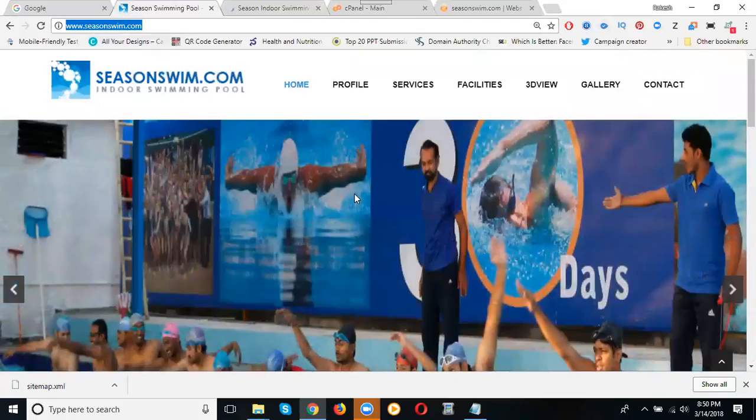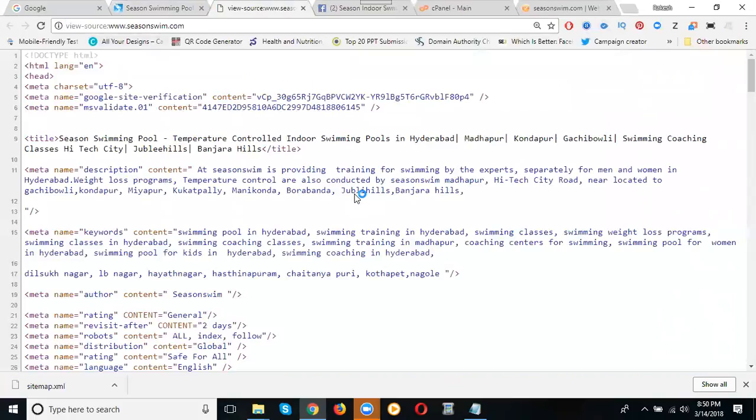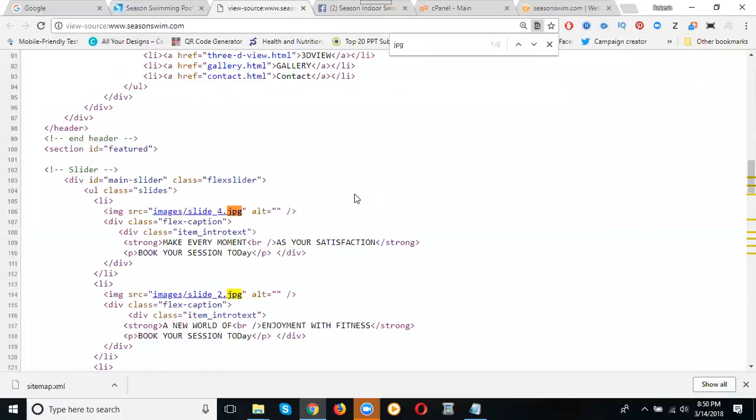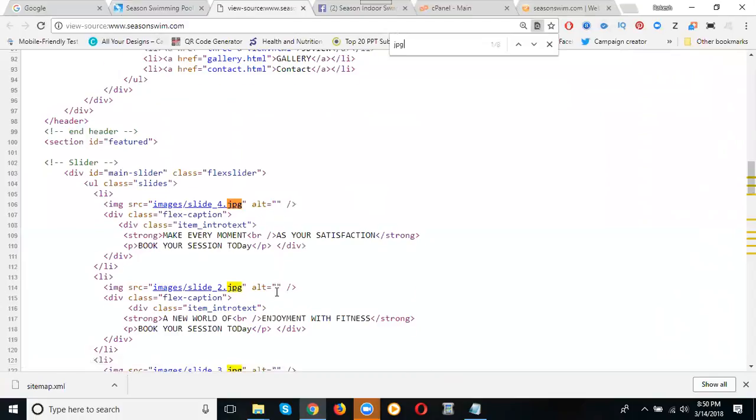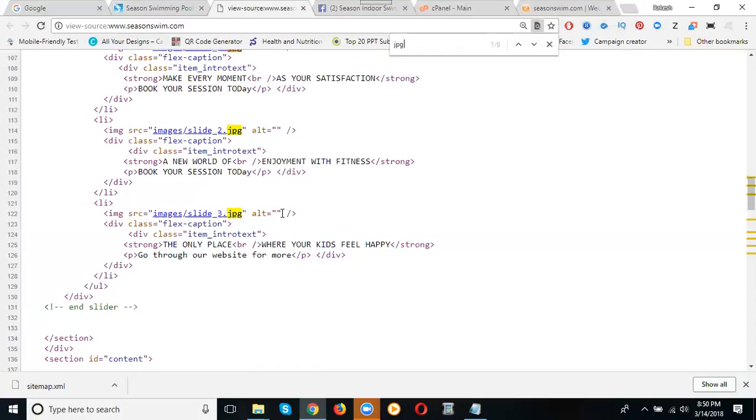Now we'll check the backend. Now Control U. I'm going to the backend of the source code. What is the image extension? JPG and PNG. Just go to Control F. JPG. See, alt, no name. No name. No name. So which gives the good score, iWeb or WooRank? iWeb gives the proper score.